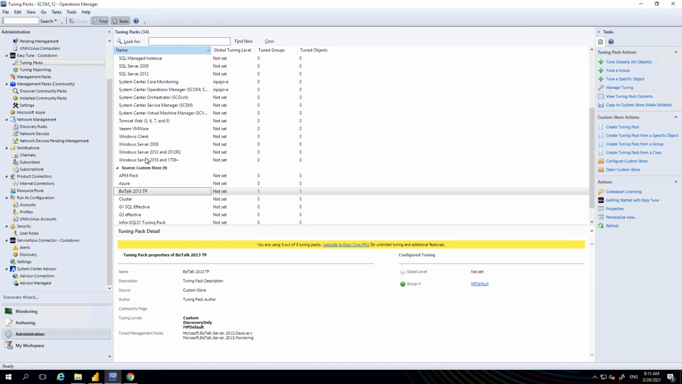So now we have a look at EasyTune. This is SCOM 2012, SCOM_12, my old management group. And this is the EasyTune UI. This is EasyTune, the enterprise version, which gives you the ability to capture effective tuning. And we're going to start by doing just that. I'm going to quickly refresh just to make sure I've got all of the correct tuning packs listed. I haven't got anything up my sleeve or anything.